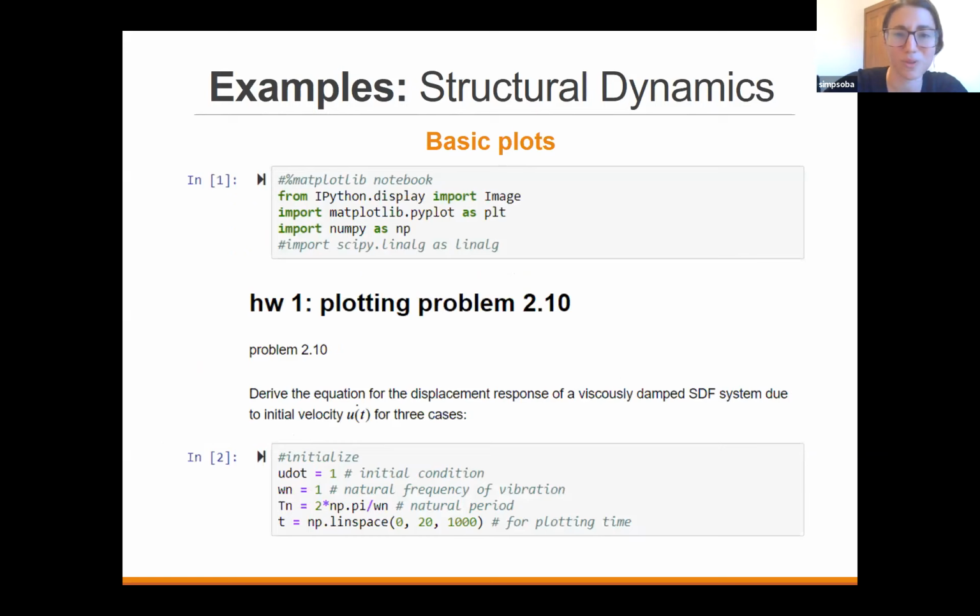So let's just look at what that looks like. Because a lot of our students are coming in and they might not necessarily have programming experience, one of the easiest ways to start them with programming is to just give them a basic plotting assignment. So here's an example in a structural dynamics class.